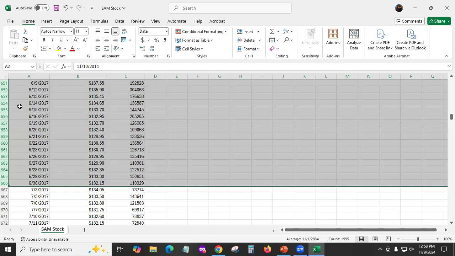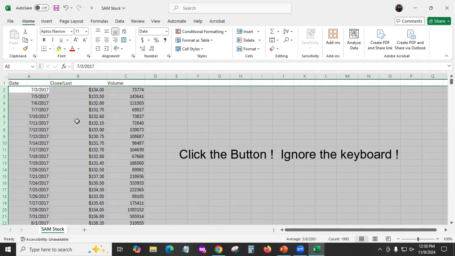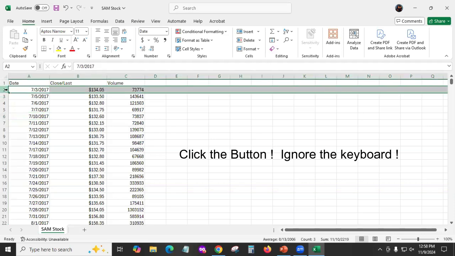Anyway, in this case, we will highlight the second row all the way down to June 30th, 2017. And over here, there is a delete button. We are going to click this delete button and delete all the cells so that the very top line of data is July 3rd, 2017. All right, so that's our start point.